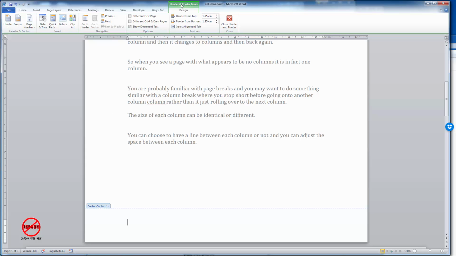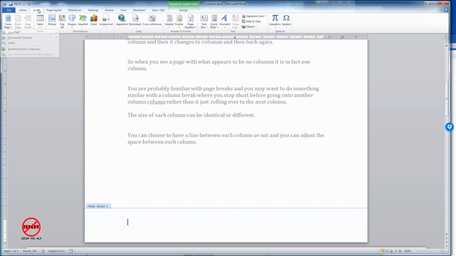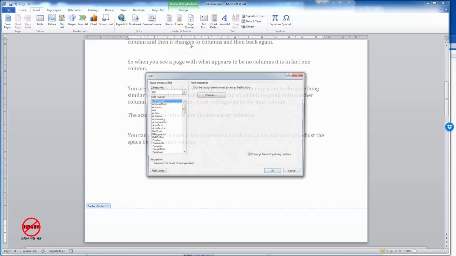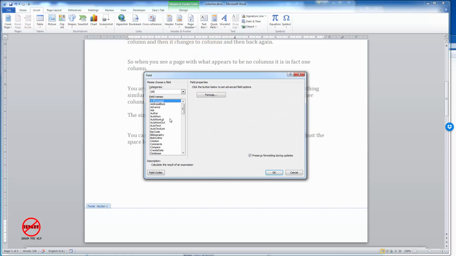So when I'm in the footer here, you can see my tab at the top says Header and Footer Tools Design, and it's got a section here that says Quick Parts. If I click on that, there's a section here called Field. You can also do this by going into Insert, so this could go into the main body of your document, and you can also use this to go into the header or footer as well. So you have it over here, it says Quick Parts. I just need to click on that, go to Field. And this is the same if I did it under the other tab as well for the header and footer.